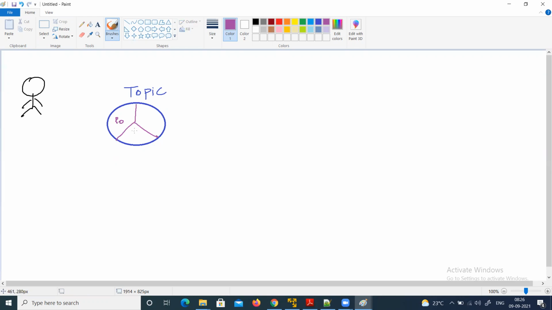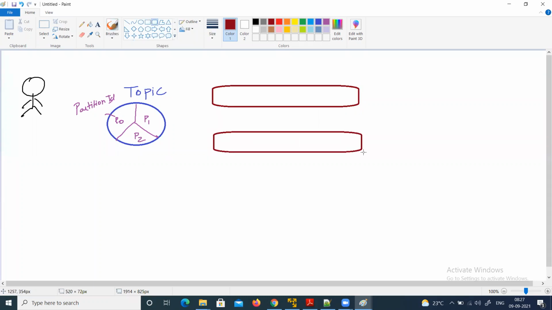Every partition has a unique ID. You can call it the partition ID. How many partitions have I drawn over here? There are 3 partitions I have drawn. All my data is going to be written in these partitions.